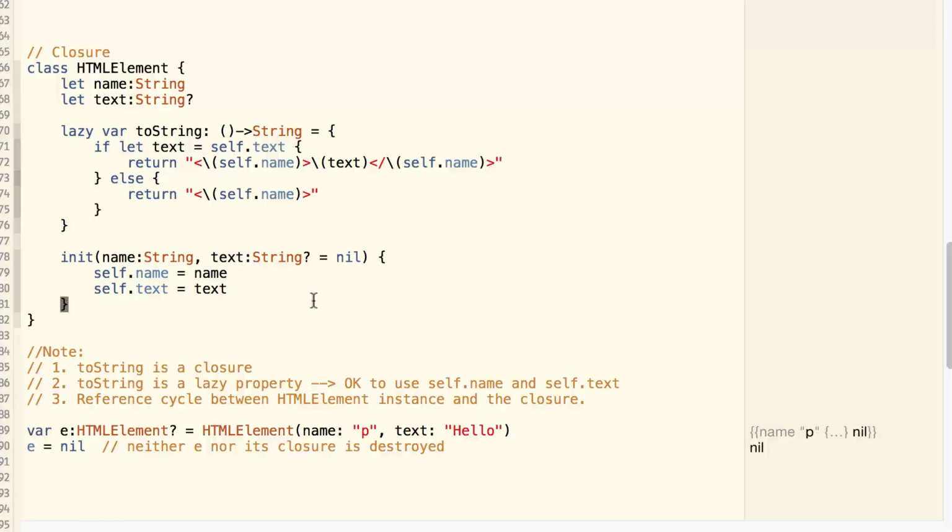Now let's talk about automatic reference counter for closure. As we talked about before, a closure is a reference type, just like a class. So automatic reference counter also applies to closure. This is an example from the book. We have a class HTML element, and this class has a lazy property called toString. And this lazy property is a closure, and the closure takes no parameter and returns a string. What this closure does is turning this HTML element into a HTML string.